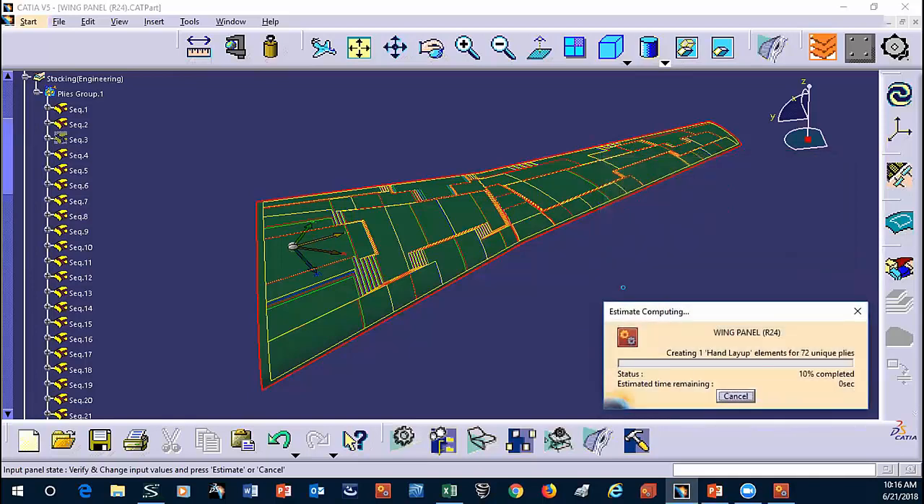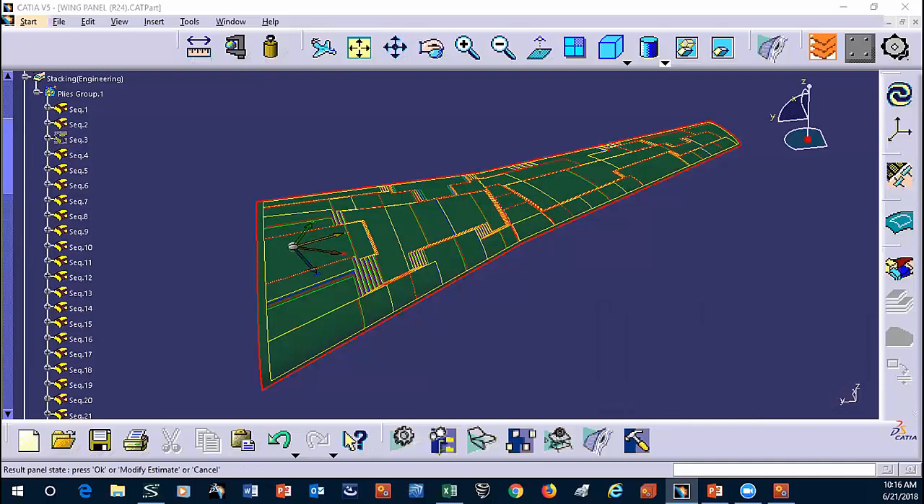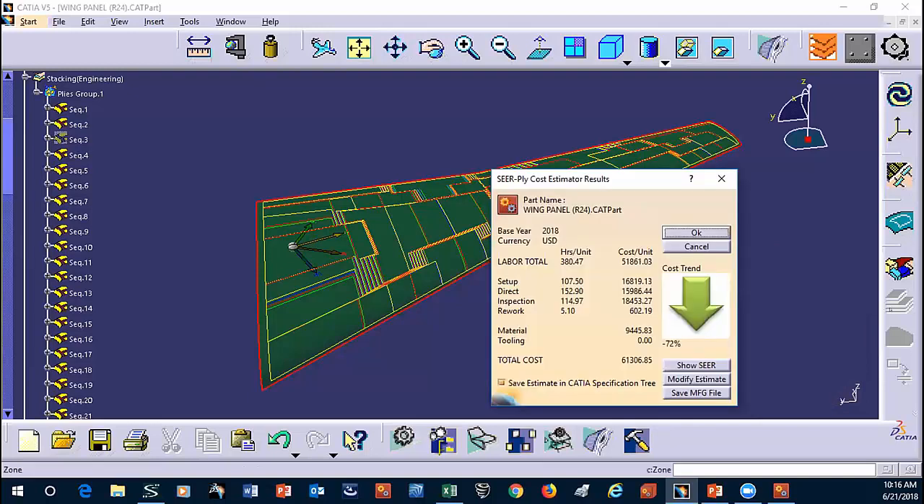To get an estimate, you just tell it to go ahead and do the estimate, and you can see the countdown here. It does it really very quickly. What would normally take some time to interrogate all of those individual plies, it's already done. It's loading them into the model as we speak, and in just a few seconds we will have a model and an answer as to how much this part is likely to cost.